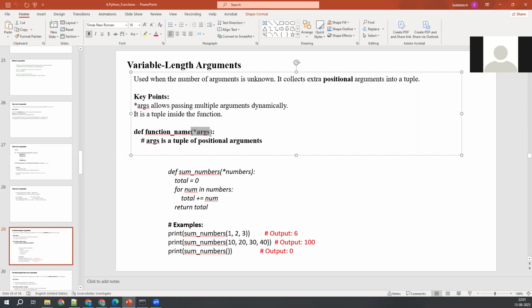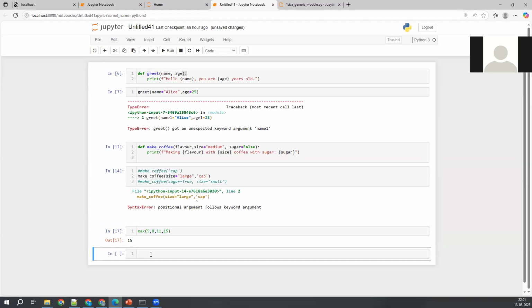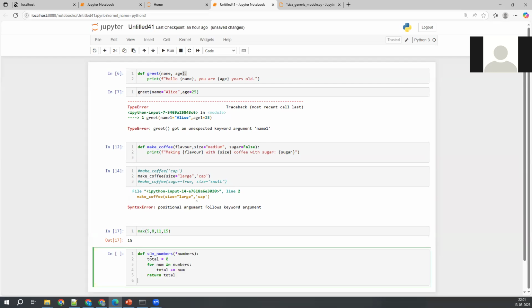When you mention star args, that is nothing but indirectly the function is taking variable length. That means it can take any number of inputs. Okay, let me tell you an example for this one. Let me try to create a function like this. I wanted to build a function which can add any number of numbers. Whether you pass 2 numbers, 3 numbers, 4 numbers, 5 numbers, it has to add that. That's my intention.